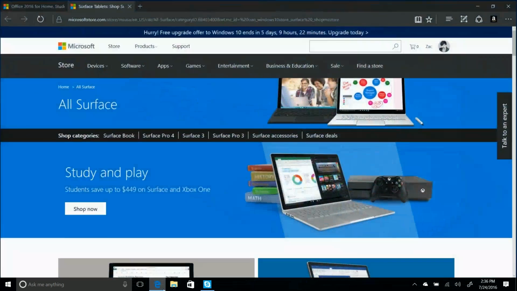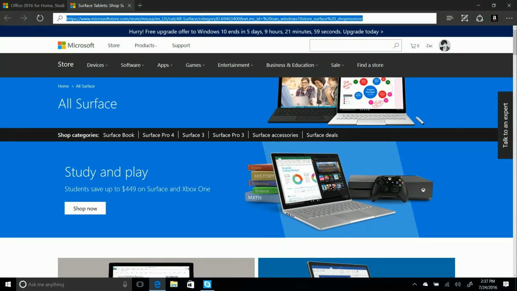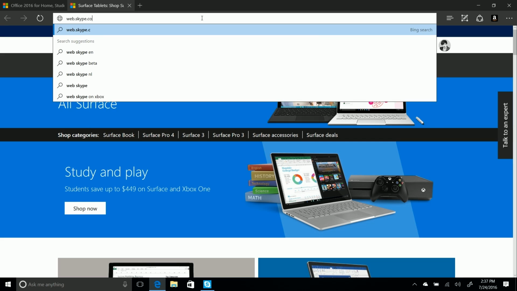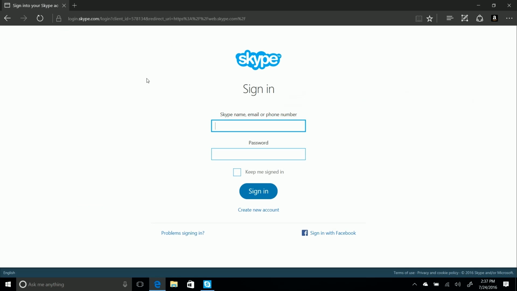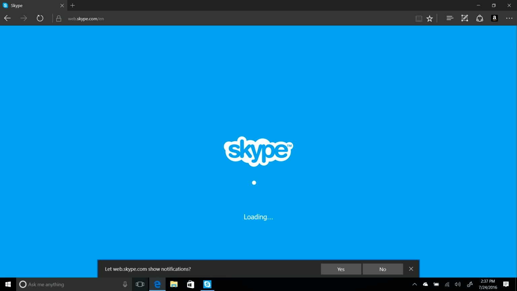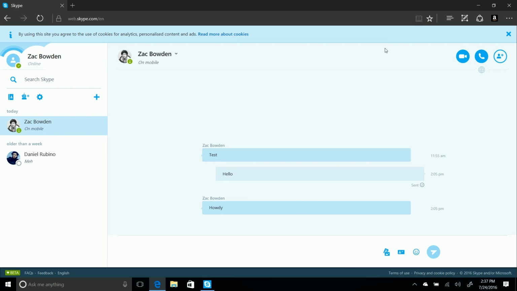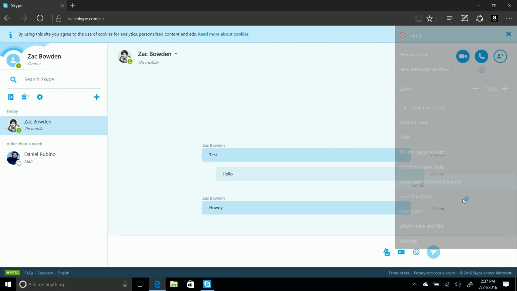Web notifications. Microsoft Edge now supports web notifications. So let's go to the web Skype app, because I know that actually allows web notifications. You'll see here when I log in eventually. Let's log in here. The website will ask me to show notifications. Now, in the past, Edge was very basic. It didn't even support notifications. Now it does. So I can press yes.